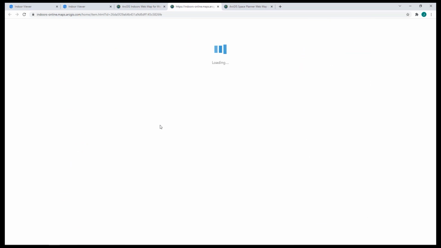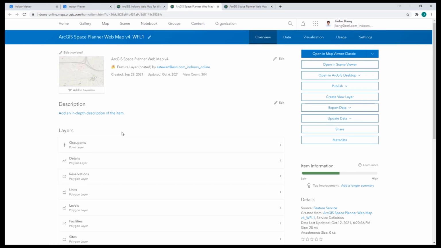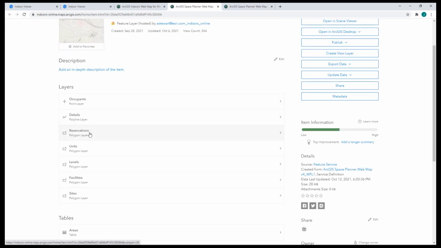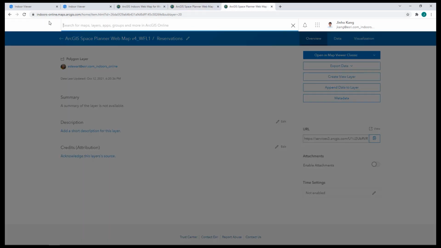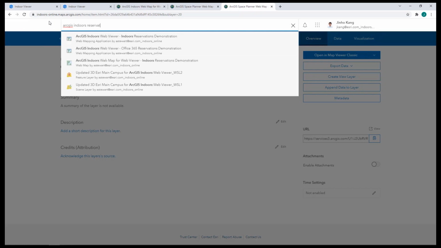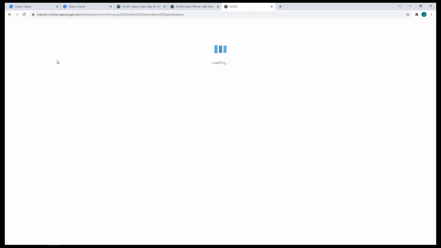To configure workspace reservations using the reservations layer, you need to first create and configure the hosted feature layer. The reservations feature class is created by the Create Indoors Database tool in ArcGIS Pro 2.9 and later. If you're using ArcGIS Pro 2.8 or an earlier version, you can download the separate reservations layer by searching ArcGIS Indoors Reservations Geodatabase in the ArcGIS Online search bar.